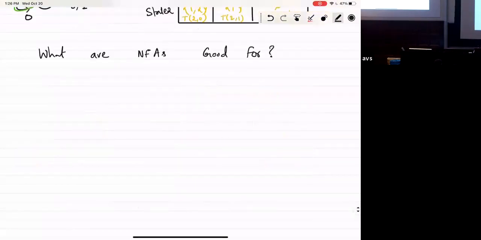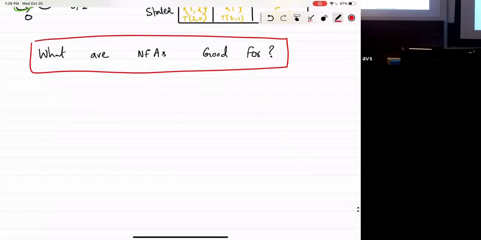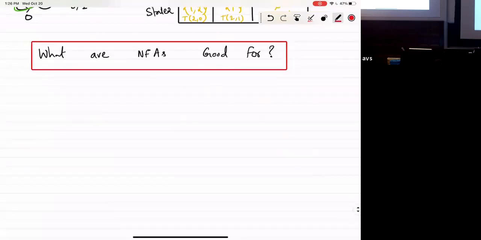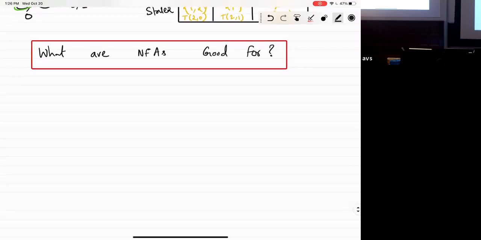All right, so what are NFAs good for? Why did these two people win the Nobel Prize in Computer Science by defining them? Well, they're really, really magical. And what's the magic behind them? They let you do all kinds of things very easily. One of the hardest things, for instance, is to guess when to make a certain choice. Okay, so let's see an example.